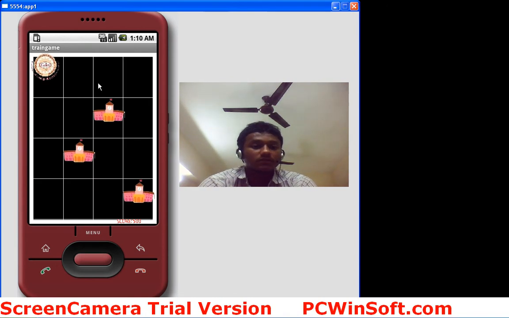As said already, these three are the stations the train is supposed to cover. At the same time, the train should not touch any of these borders. And obviously, this represents our organization's emblem. Now let us move the train.